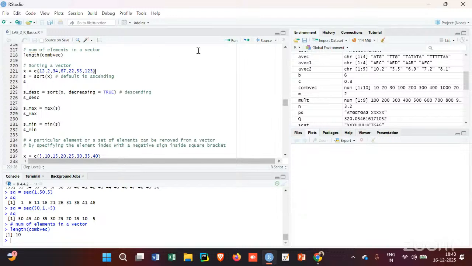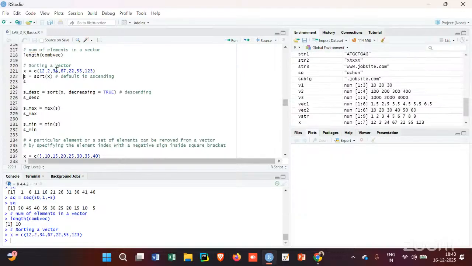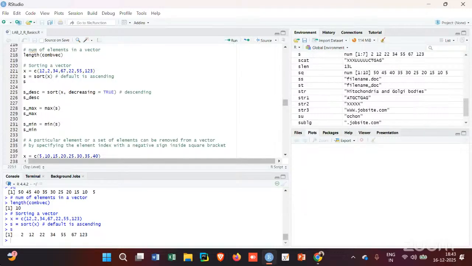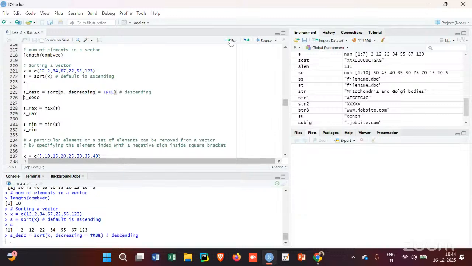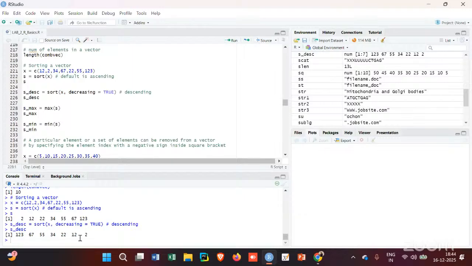So let us define this vector x. Now, if I have to sort it, I simply use the function sort and pass the vector to it, and it will sort it in ascending order, right? The ascending order is the default setting. You can change it to descending by passing another argument, which is named decreasing, and you have to set it to true. When you set the decreasing argument to true, it will sort it in descending order. That is what we see here.